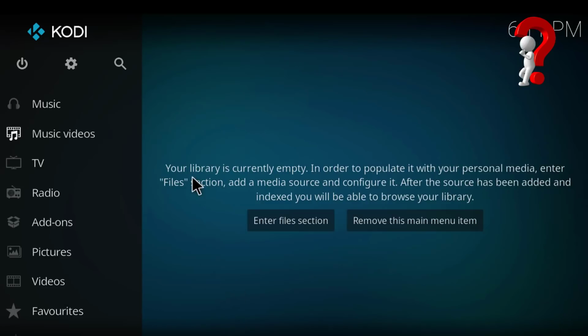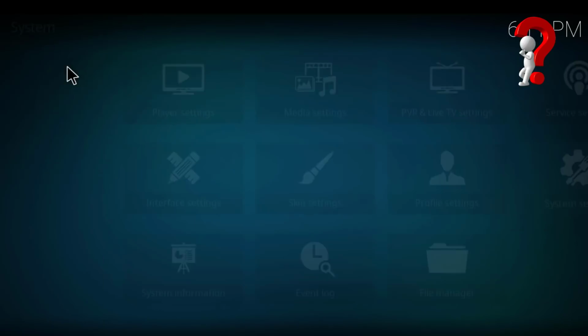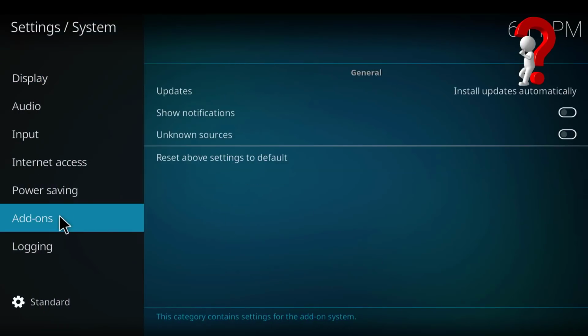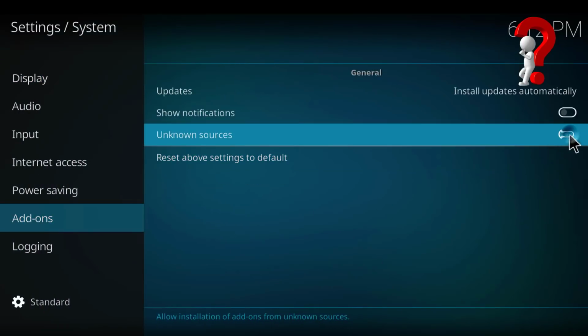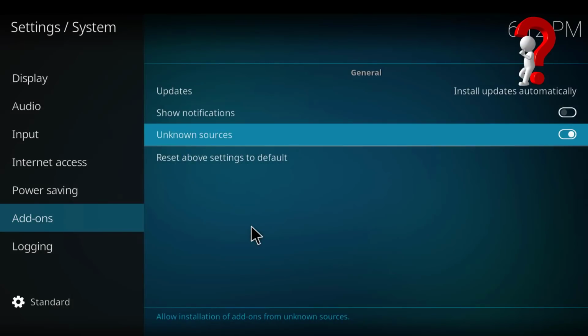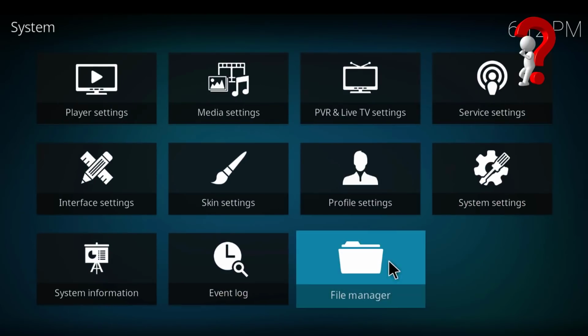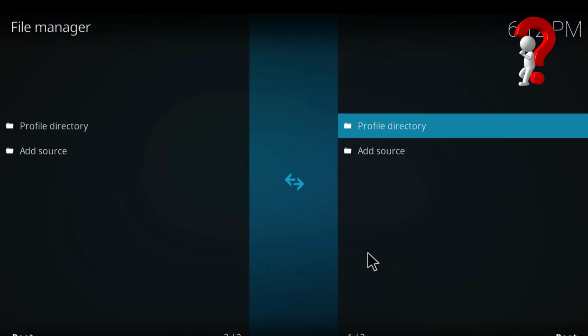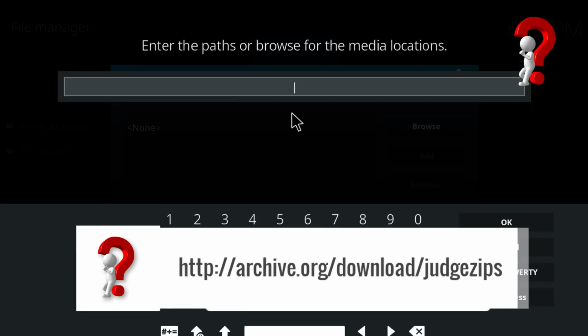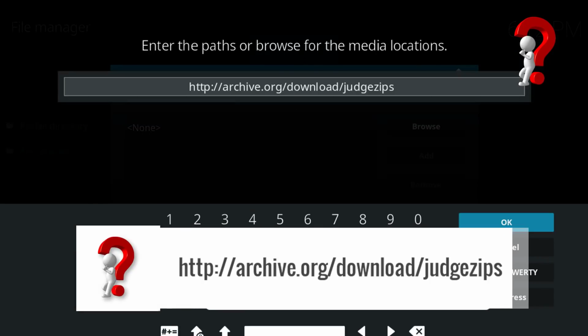Okay, now we should go to settings and system settings. Go to add-ons and enable unknown sources. Click yes and go back. Go to file manager, add source, click here and copy this link.